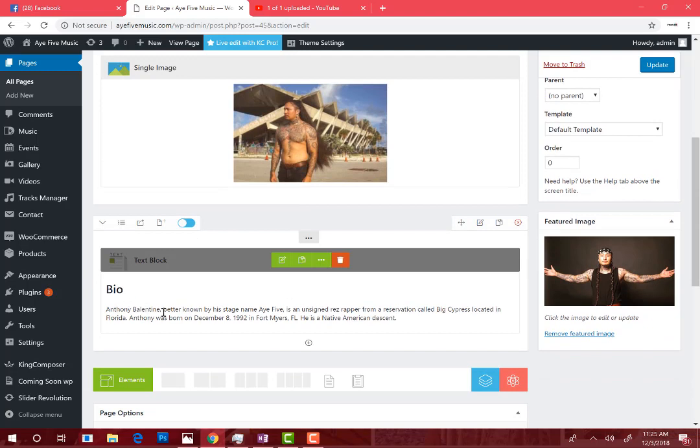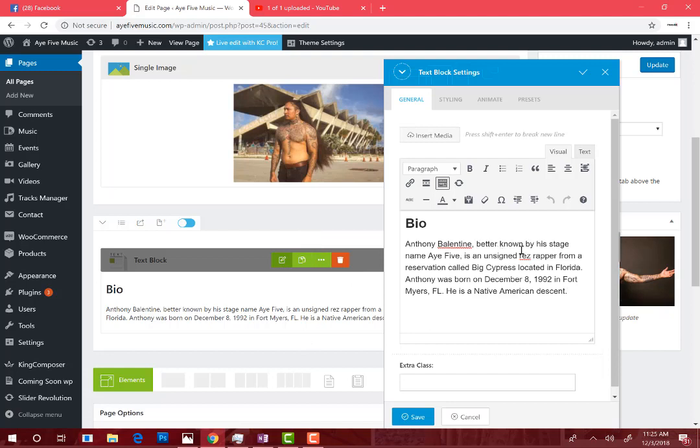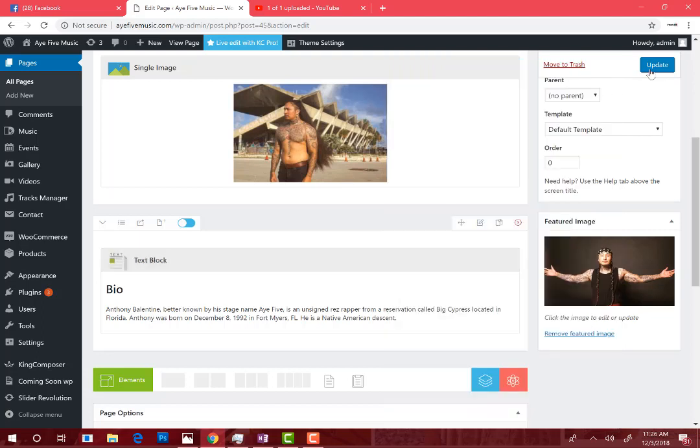And the same thing with the bottom part. This is the bio information, and it's called a text block in this window. So if you want to make changes to this part, you just click on the pencil, and it'll open up this window, and you make the changes that way. And after you got it the way you want it, you're going to click on that check mark to save it, and then you're going to click update, and then you're done.